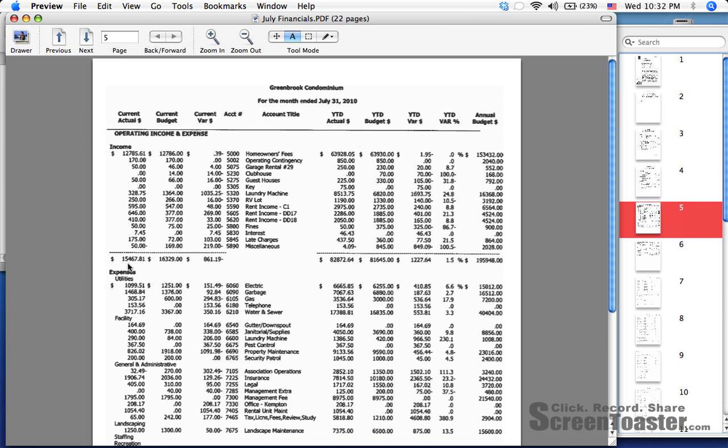Current actual total income was $15,467.81. Current budgeted was $16,329. So we were actually under budget $861.19. If you go over to the year-to-date, you'll see how those numbers stack up year-to-date. Year-to-date, we had budgeted income of $81,645. Well, we actually brought in $82,872.64. So we're actually over budget by $1,227 on the income side, which is 1.5% of the budget.